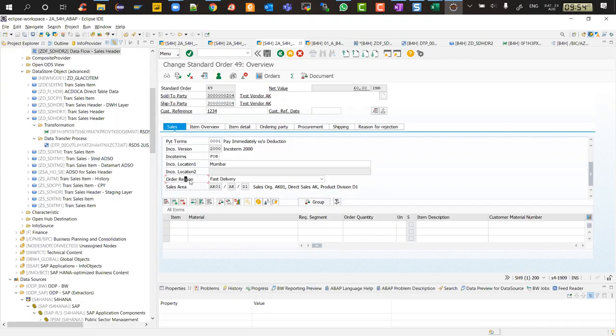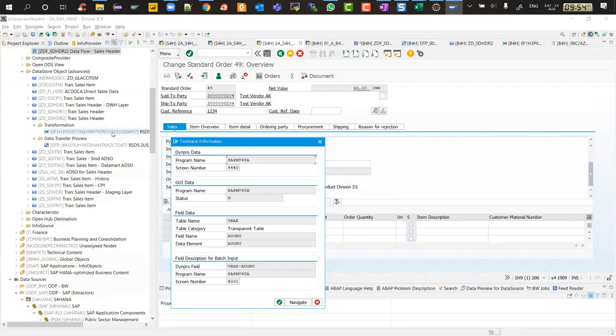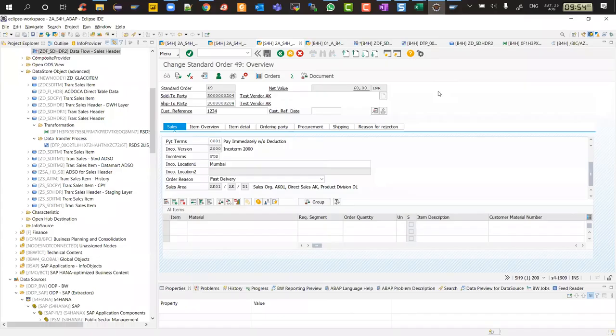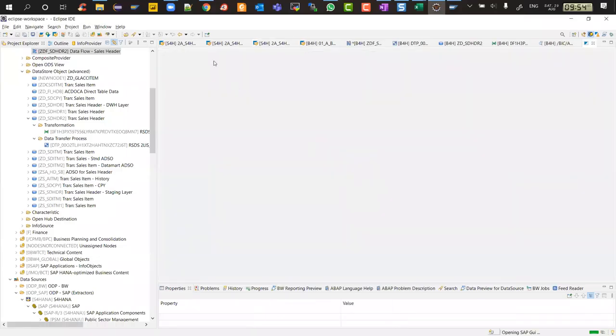Okay, how can you make sure of that? So we'll click on F1 on the order reason. We'll go to technical fields, which will give the field name. So VBAK, it's coming from AU GRU. Okay, so what we'll do is check this AU GRU field in VBAK quickly. So let's open a different session for S4HANA. I just want to make sure 007 is for fast delivery.